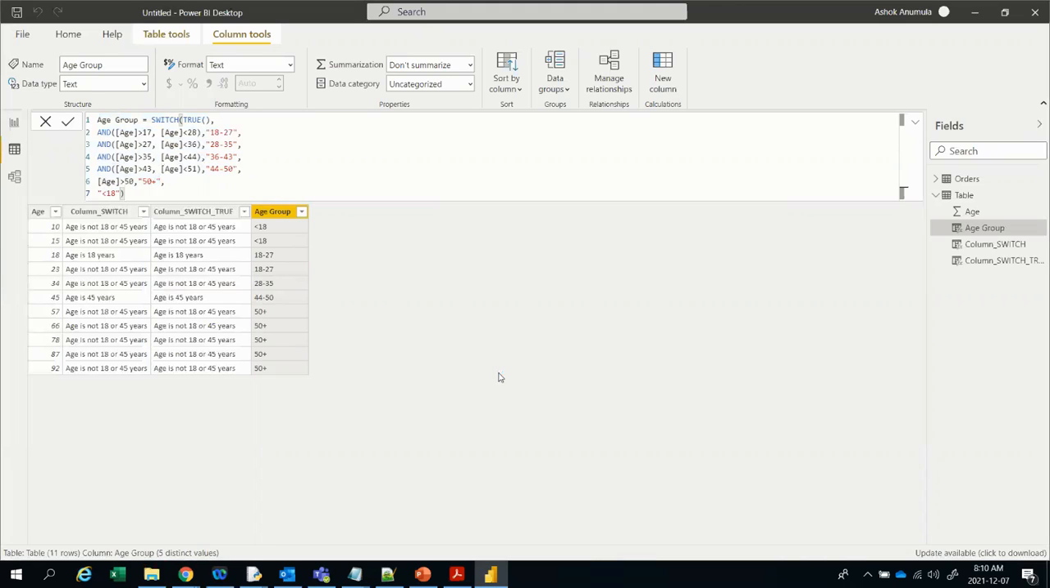Right, you got the result. 10 means less than 18, 15 less than 18. So these things you have to practice, guys. Switch, basic switch. I showed here using the basic switch, right? And here the same requirement I used with switch true. And here, yesterday's example, the age group, I showed with switch true.